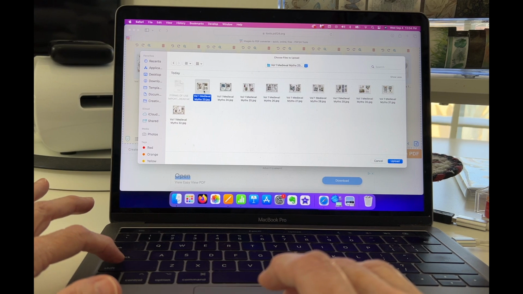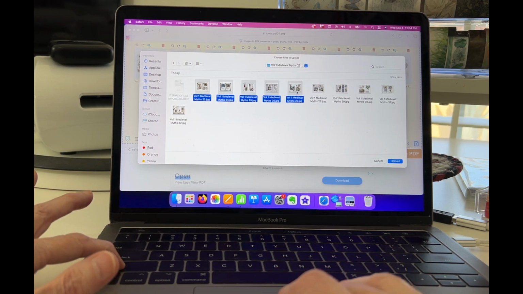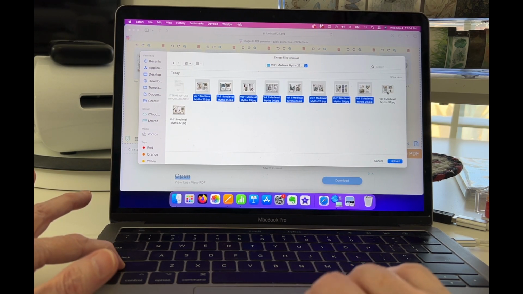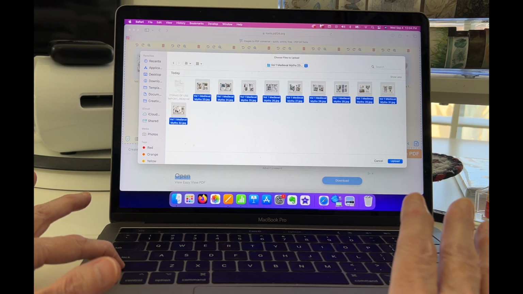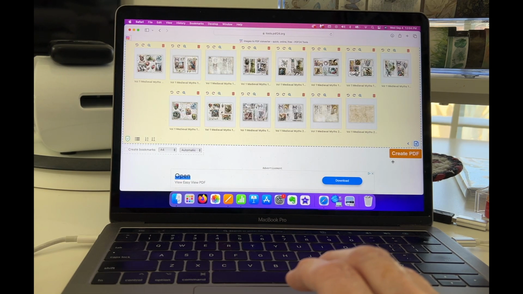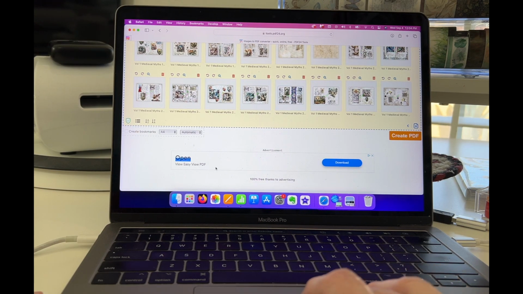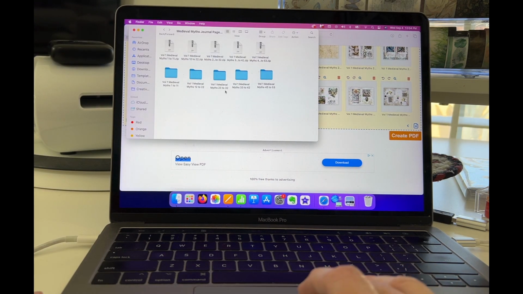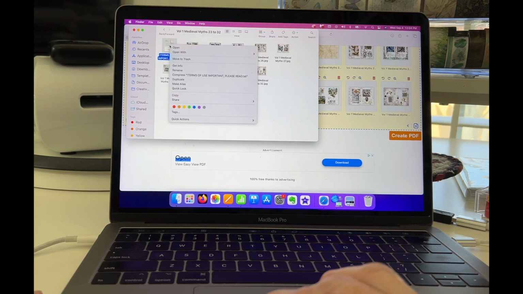Again, I click on the first one, press the shift key, go all the way across. Wait till you see how neat this is. Make sure they're all highlighted, lift up the shift key, and upload. Now all of those are being added. I go back to my Finder page. I double click there, and then I click on there and I move that to the trash.